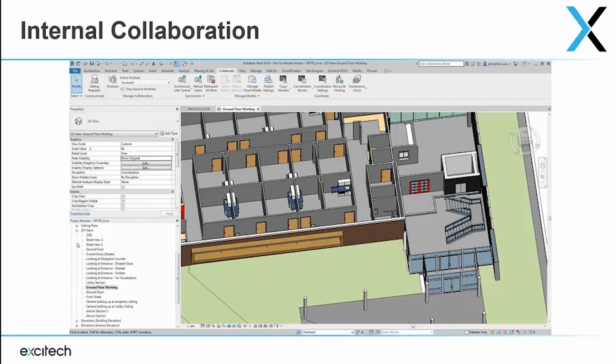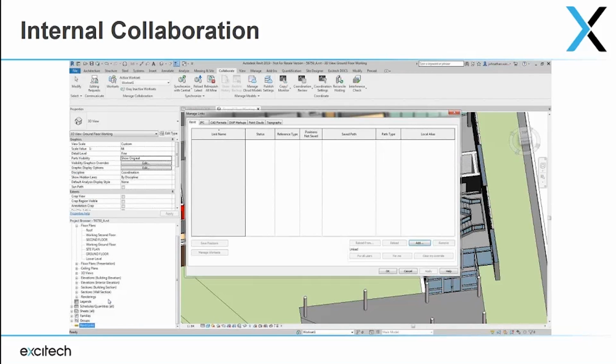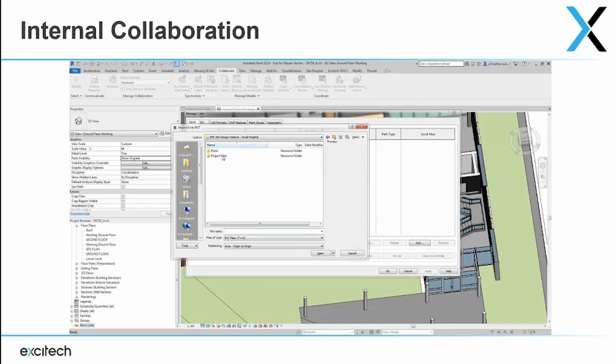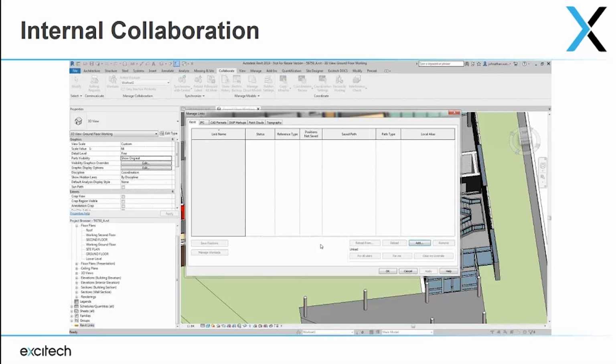So switching back to the architect's model, again, internal collaboration is exactly the same as it is at the moment. We just go and add our links. Again, Revit knows that this is a BIM 360 design model. So we're taken to that project, and we select and we open. We'll get the usual Revit dialog about nested links.